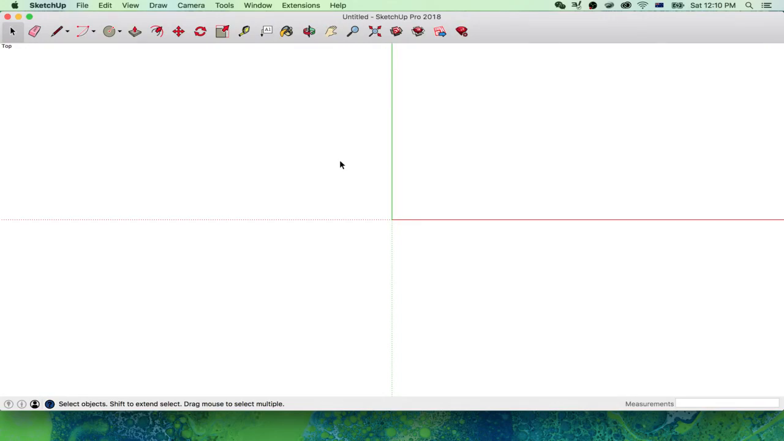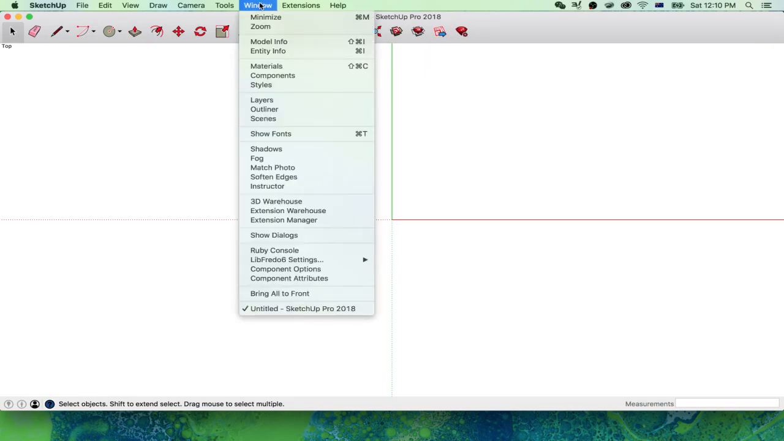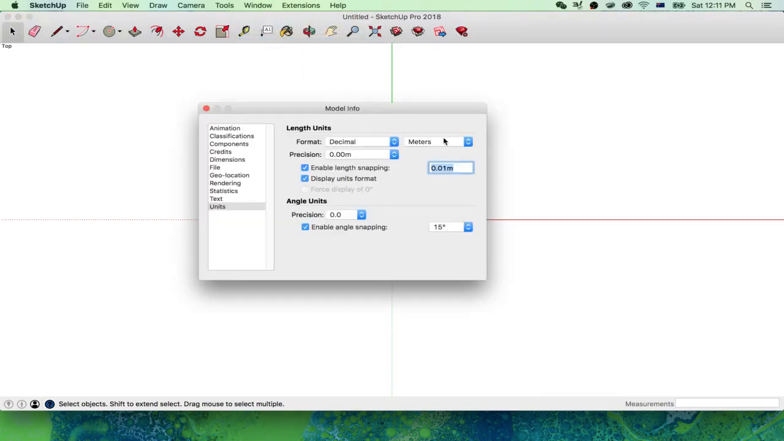The other thing we can do is set up the units, although it should already be meters, but let's just have a look. It's the same for Windows computers, PCs and Macs. Go to Window, go to Model Info. And that should be meters, so that's no problem.